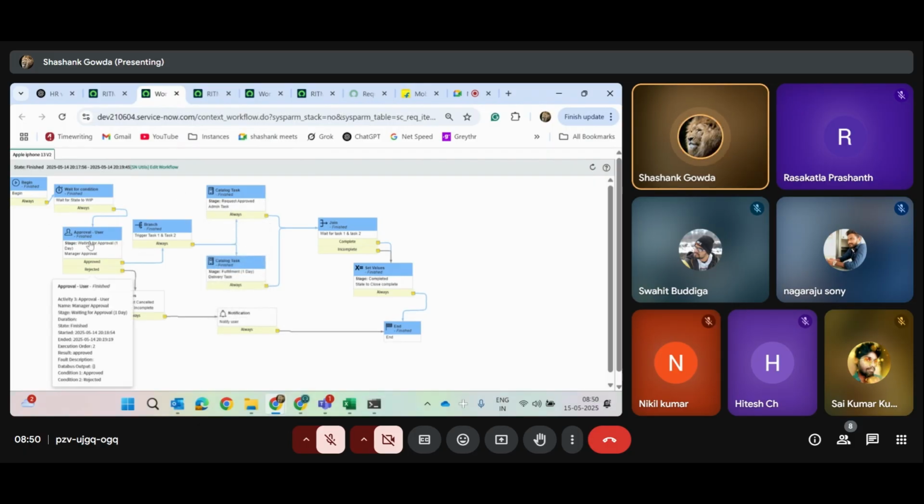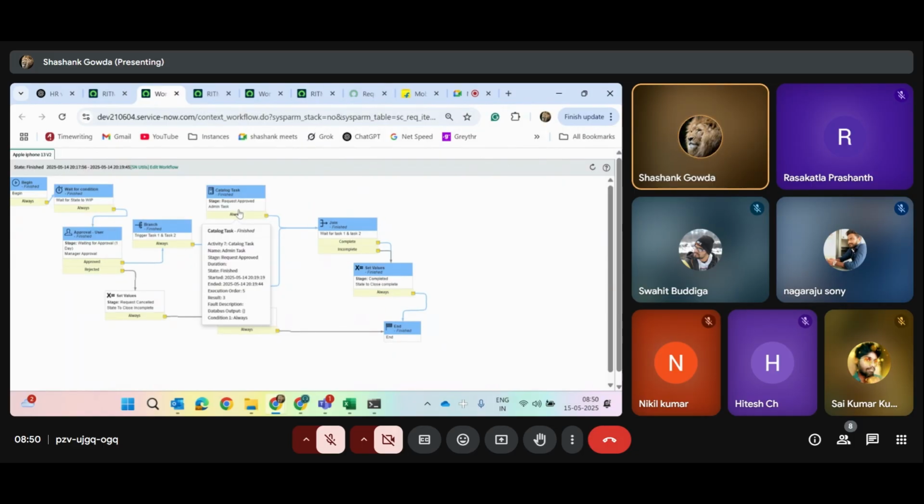Approval user means it is an activity which will send an approval. Catalog task means it will be an activity which is sent for a task creation. Branch activity means it will divide the activities. Join means again it will join the activities. So like this you need to know what's the use of that activity, but designing is very easy, just drag and drop. Once you start working on the workflow concept, you will get to know how to work on workflow.